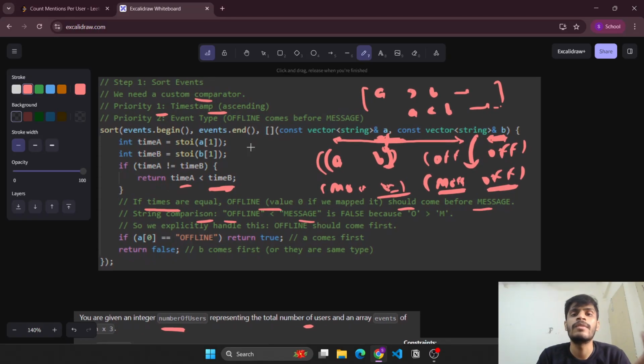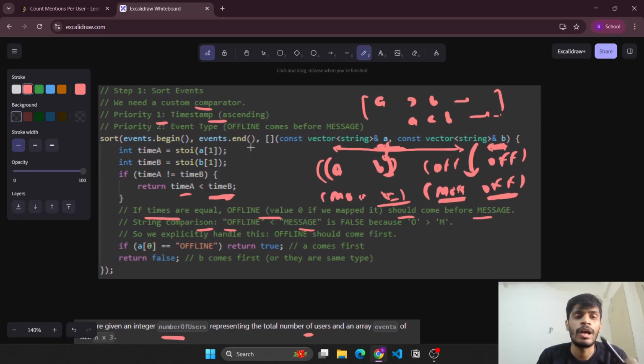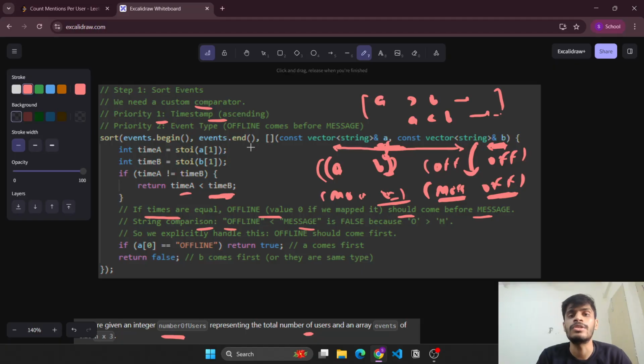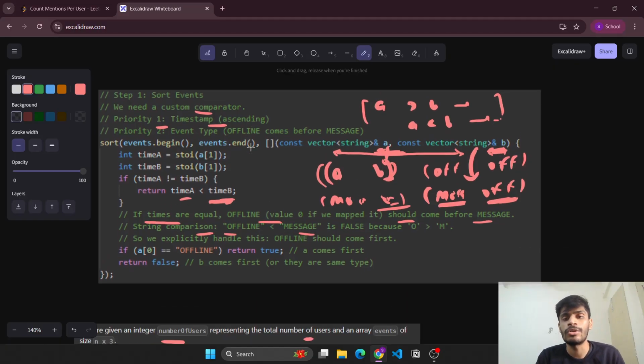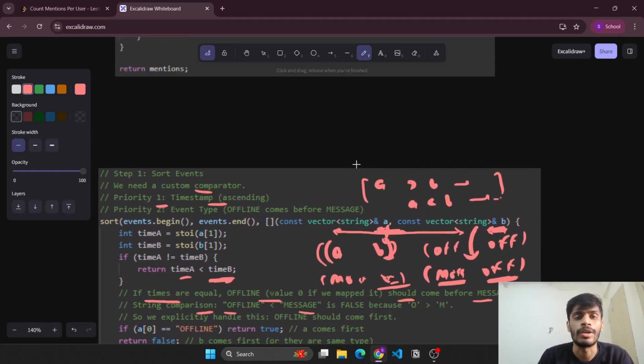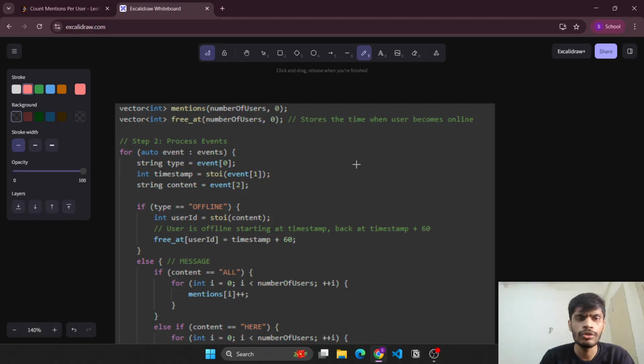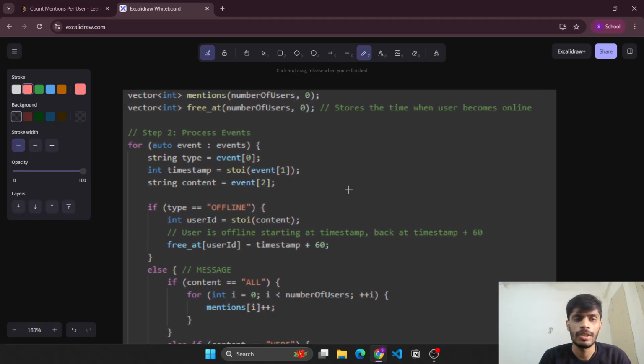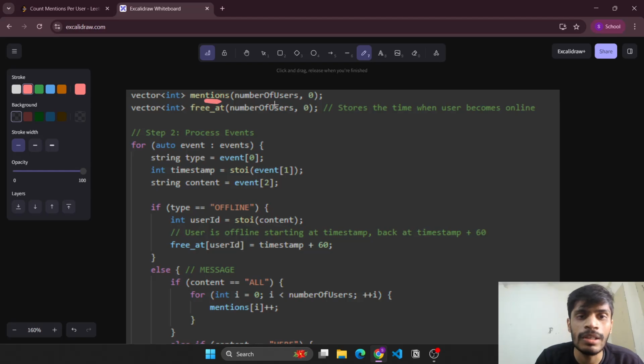Now let's see the implementation part: how we'll be keeping track of the mentions count for each user, how we'll be incrementing it based on the different types of message events, as well as how we store the free add time, or the last online time, the time at which each user will come online. So let's see that. We create a vector mentions which will be initially 0. This is what we need to return as the result finally. And we also create a free add vector which will store the time when the user becomes online.